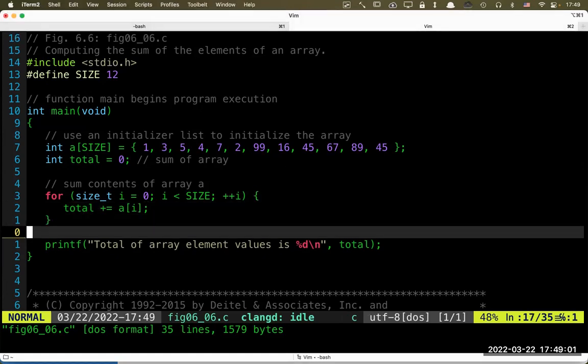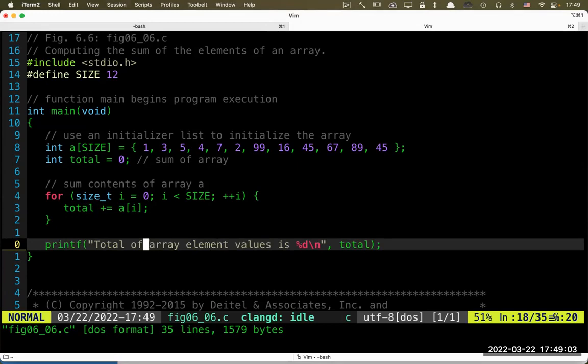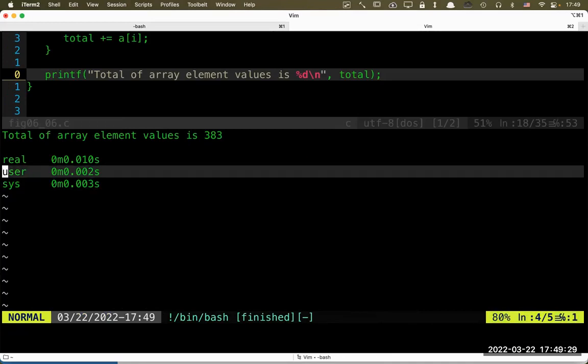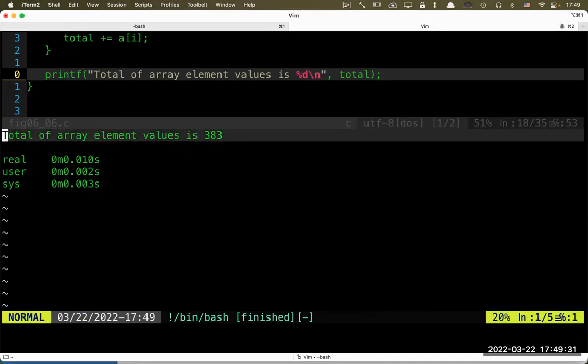Then just print after this for loop, so we get the sum. Just print out "Total of the array element values is %d\n", total. Let's get the total number. So the total is just 380.